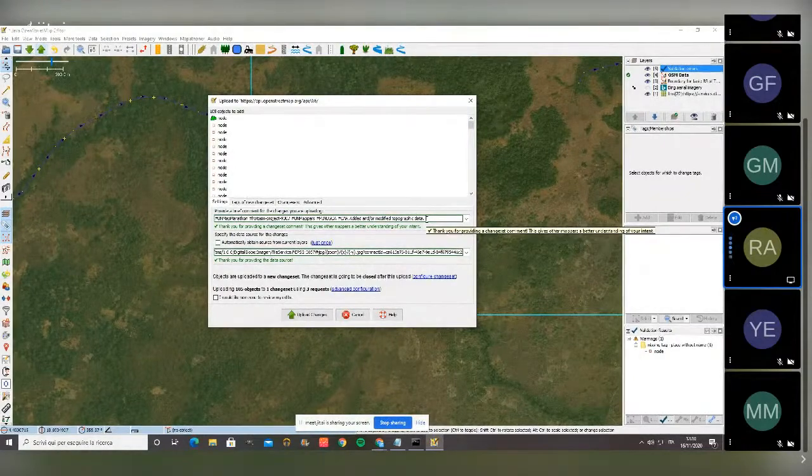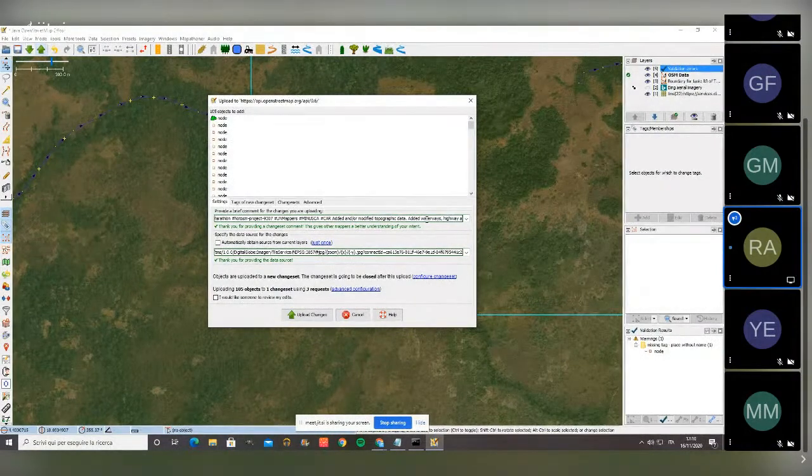Added or modified topographic data. I can also add some more comments, like added waterways, highway, and an isolated dwelling. Okay, yes, it's okay.